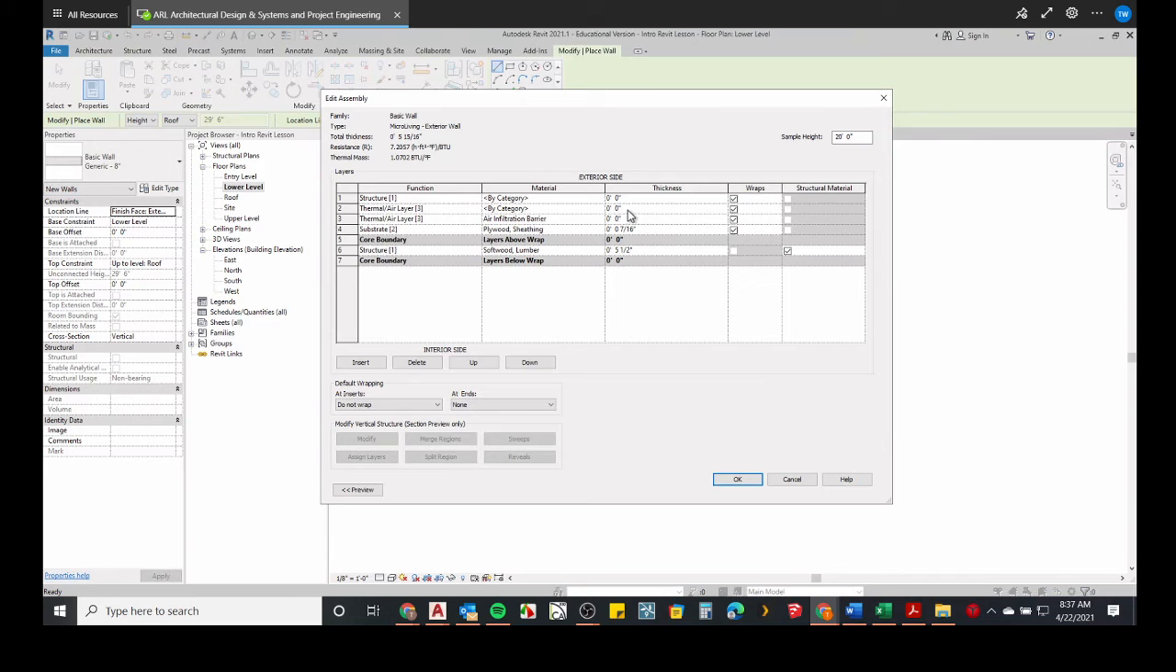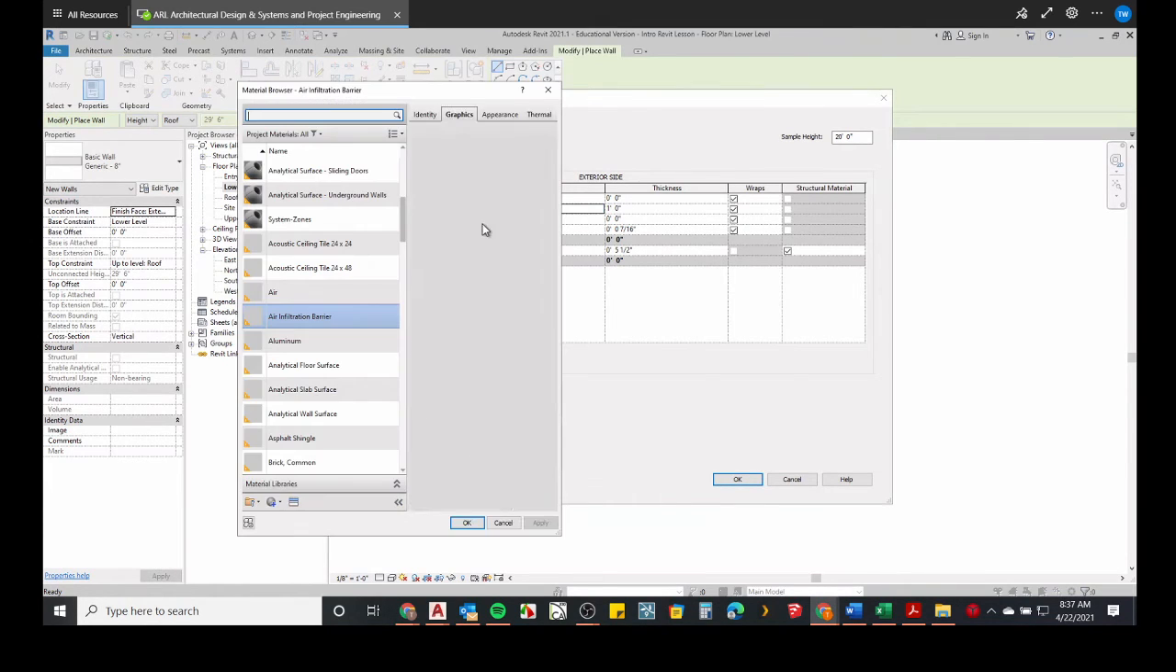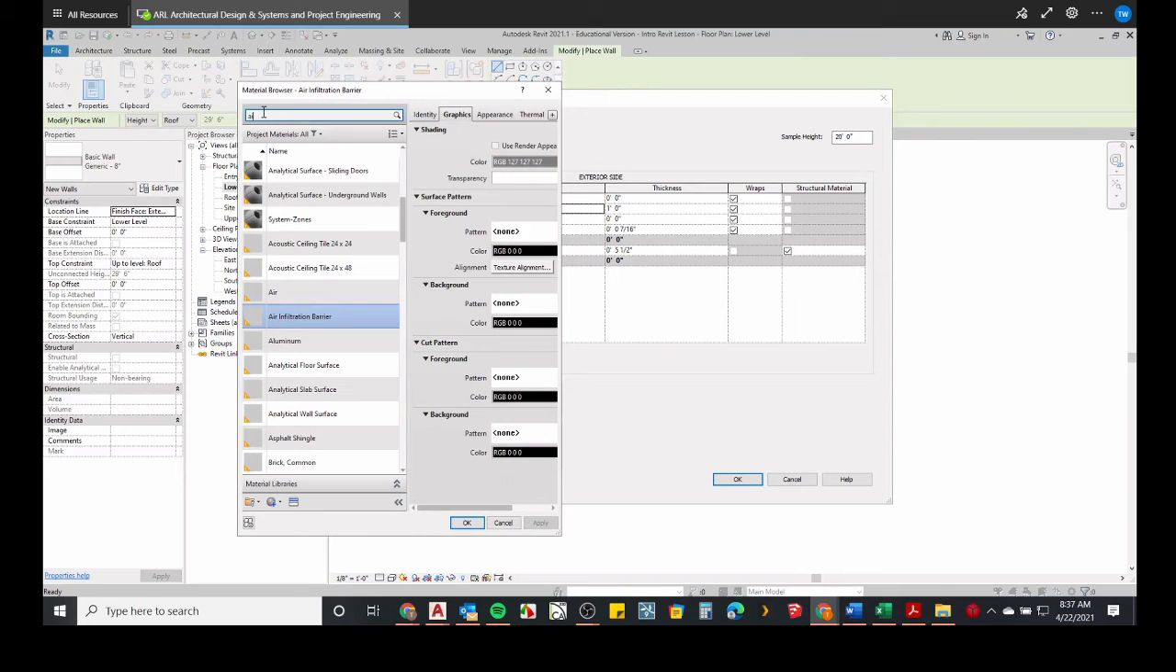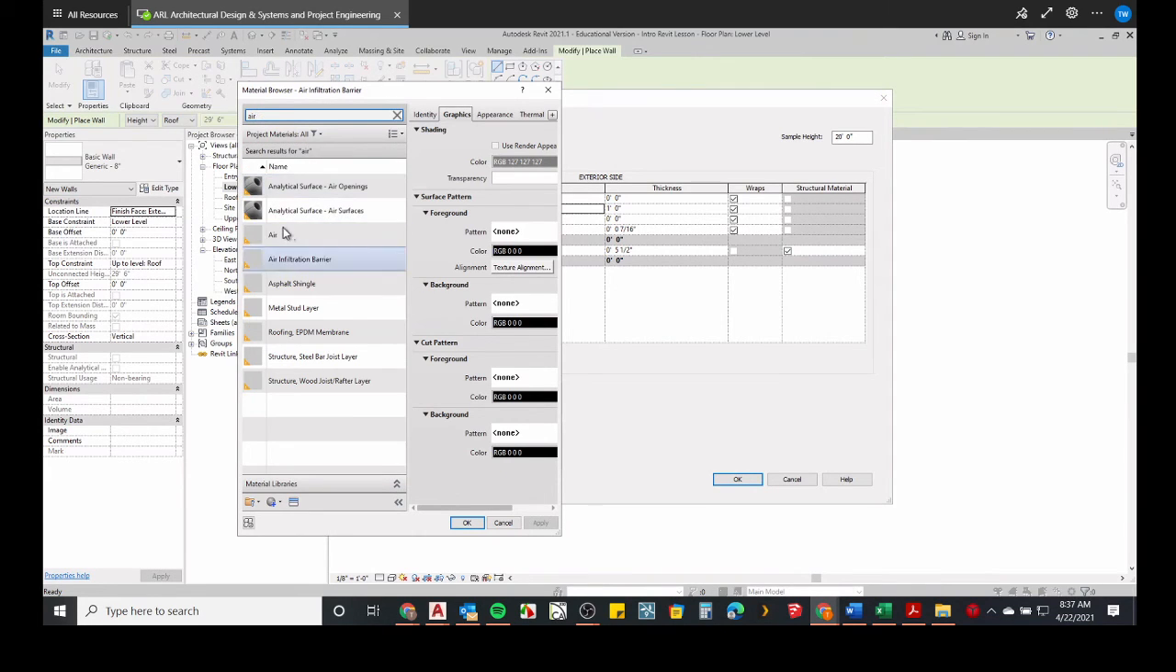And then I might apply, we got air. So air is going to be an inch thick. There is going to be a material applied to this. And believe it or not, I'm actually going to type in air and see if air exists. And air is a material in Revit. So it literally will apply no material, but it's a material called air.